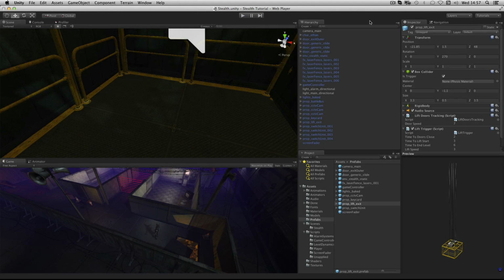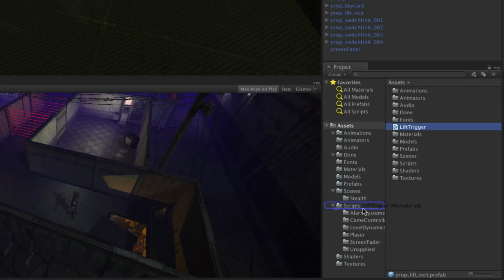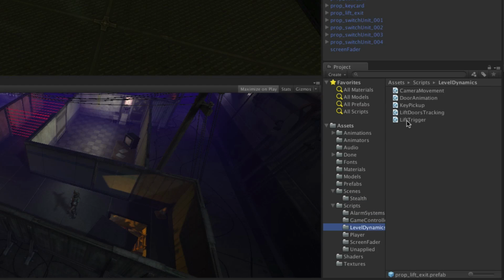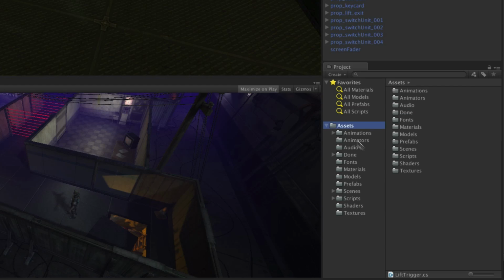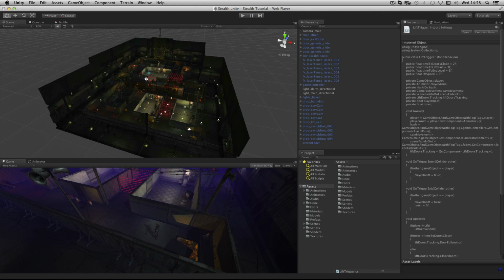One final thing to do is to tidy up our script. Select the Assets folder in the project panel and then drag the lift trigger script into the Scripts Level Dynamics folder. In the next and final chapter, we will create the robot guards that patrol the level.